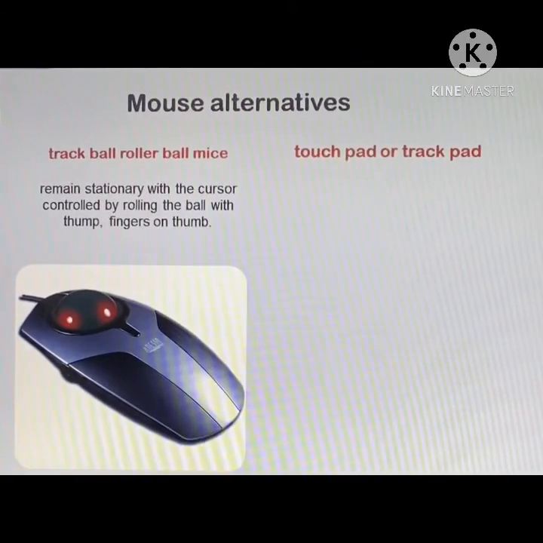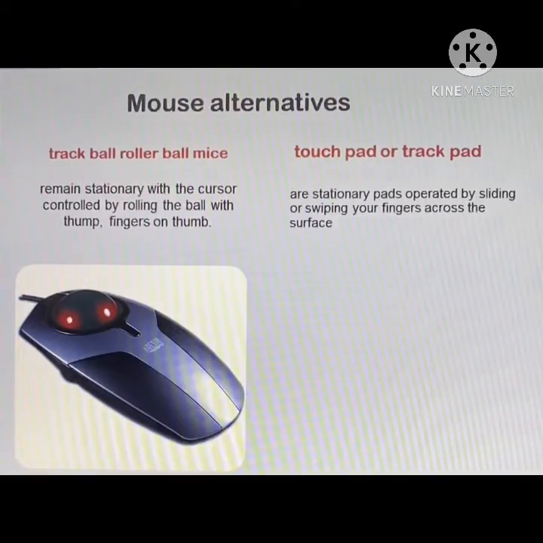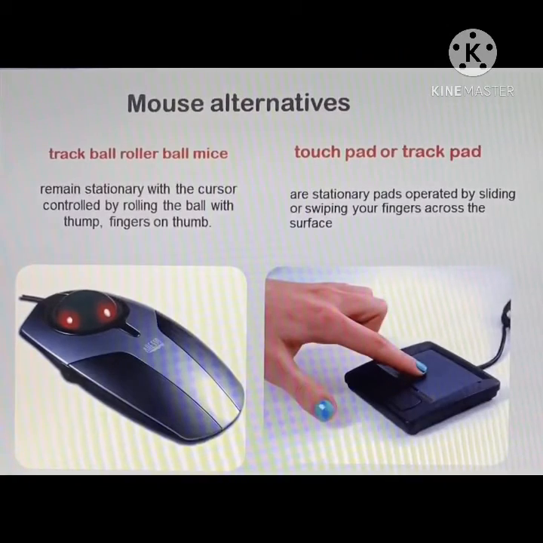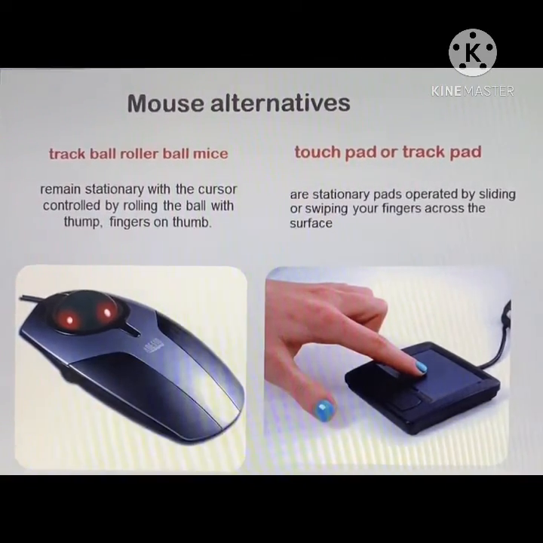Second is touchpad or trackpad. A stationary pad operated by sliding or swiping your fingers across the surface. Clicking can be done with button or by downwards pressure or tapping lightly on the surface.